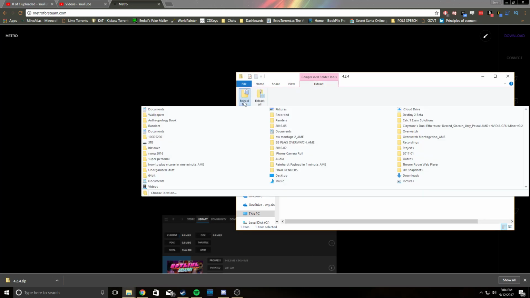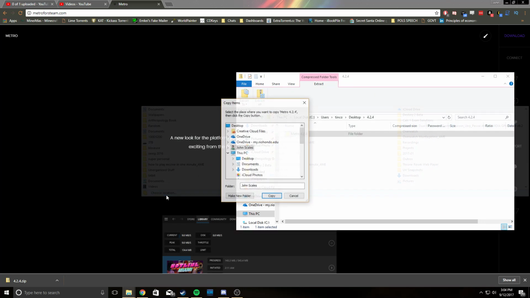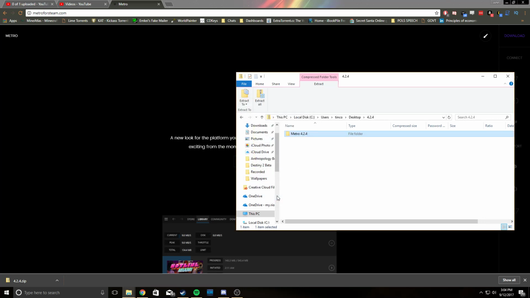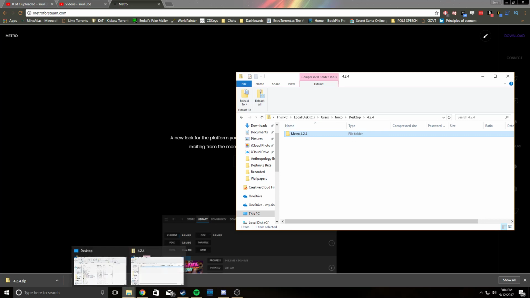And we're going to extract this, and we're going to choose location. So we're gonna go to this PC, local disk, and I believe my Steam's in here. Steam, yes. And then you're gonna extract it in skins. So then in your skins, this folder should be there. If you want, you could just open up the skins folder and then just drag it in there. Might be easier that way.